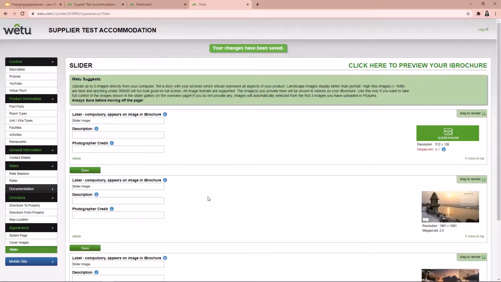It'll take a couple of seconds or even a couple of minutes before the changes reflect in your iBrochure. They usually don't take too long, but I always suggest giving it a couple of minutes for the reflection to take place. Thereafter, you can go into your iBrochure and have a look at the new images and the new content that is now displaying in your iBrochure. So all you have to do is, once you're happy with your splash page, your cover images, and your slider images, you can head back to your dashboard.